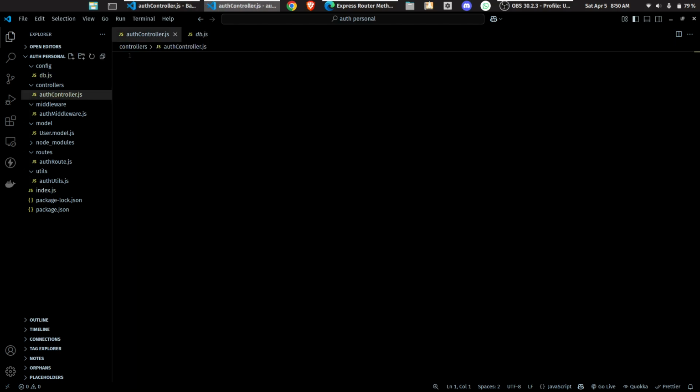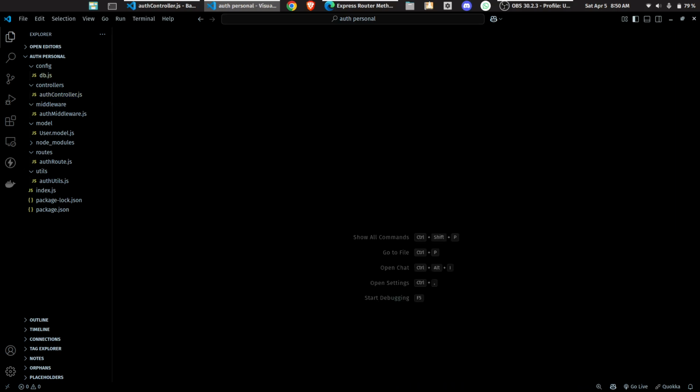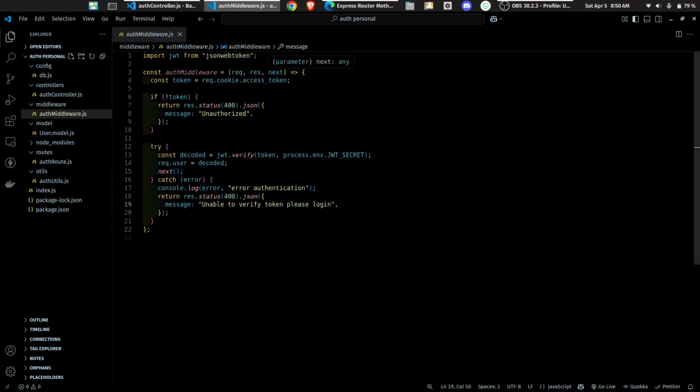Other than that, I have a controllers folder file. It will be created in just a second. This is an auth middleware, which is used to check if the person is authorized or not. We do that by getting a token from the cookies, and if the token is not there, then we'll just simply say we do not recognize you, and otherwise we'll verify it with JWT, JSON Web Token. To verify, we give the input parameters as the token and the secret key that we have in the env file.